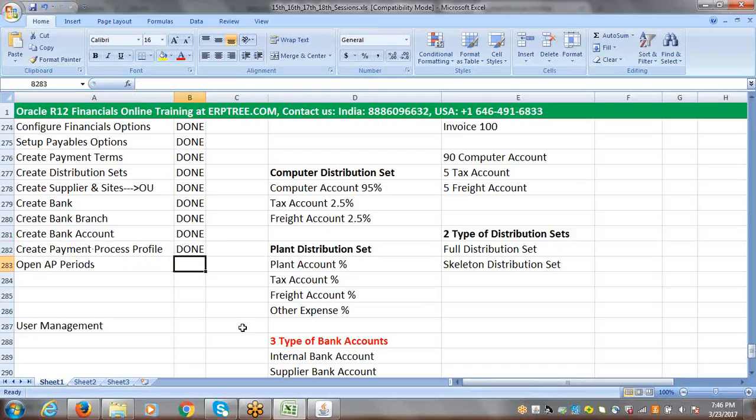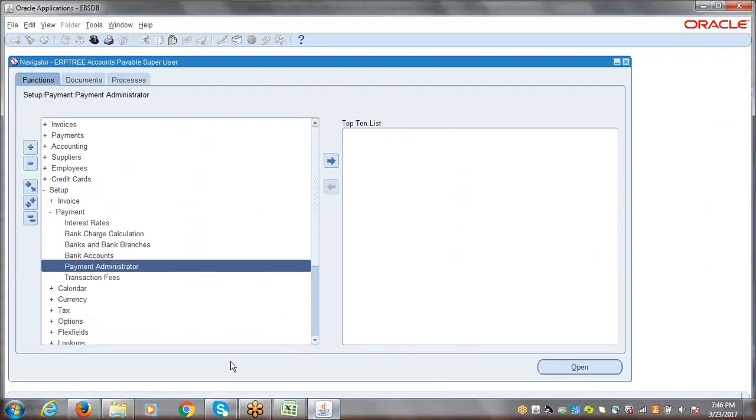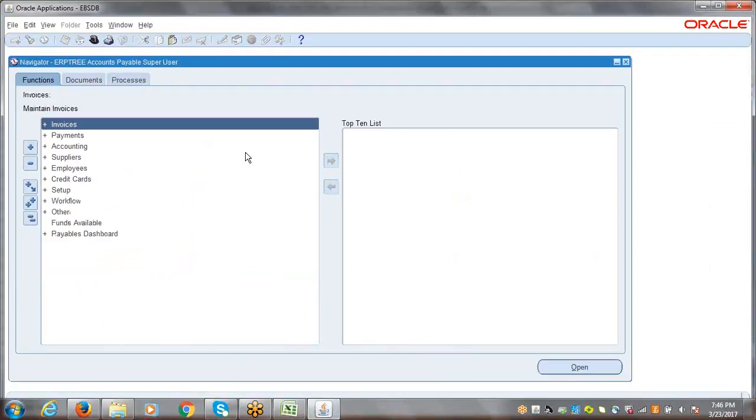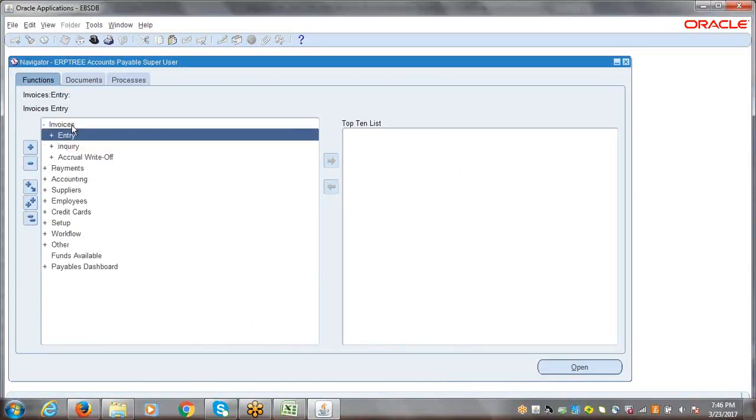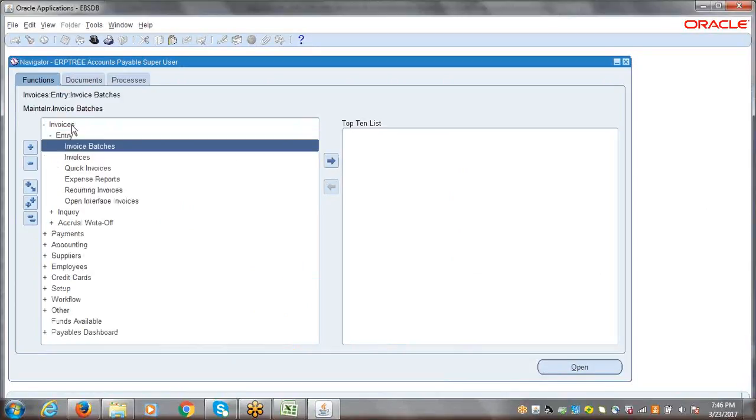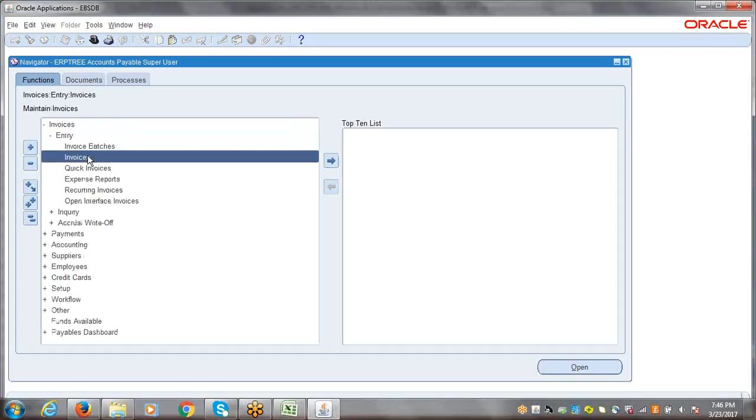Already we opened AP periods, right? We opened AP periods and we created invoices also. Now we'll see how to make the payment. We'll see the payment process now. So go to the application. Now we'll see how many invoices we created already. To find the existing invoices, the navigation is invoices, entry, invoices. You can go with this navigation.